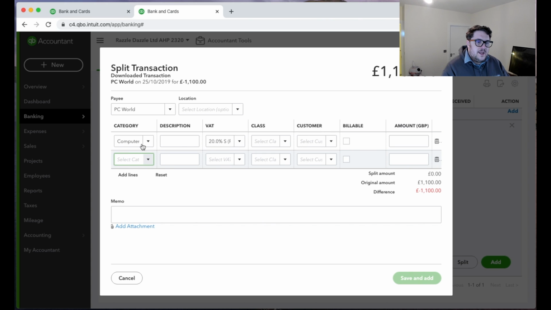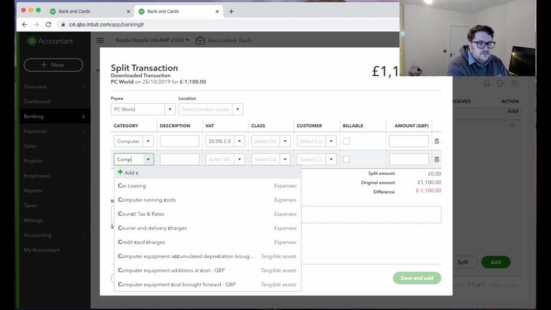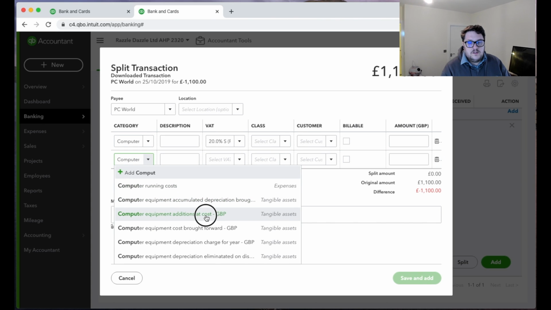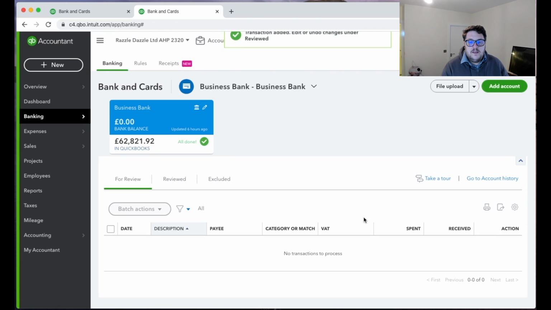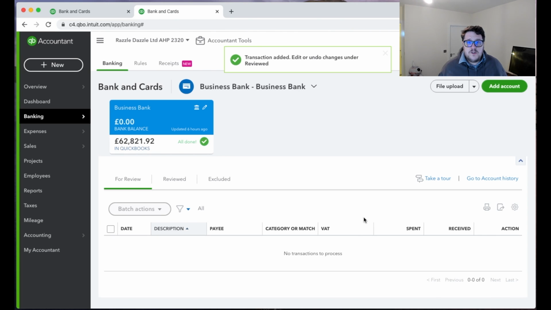I then get to go in and I get to make sure that some of it's computer running costs, some of it computer additions. All I need to do then is split accordingly the 2 amounts. Save and add, and those 2 transactions have been added to QuickBooks nice and easy for me. But split them between the 2 that I would expect to see. And that's all that I've done.